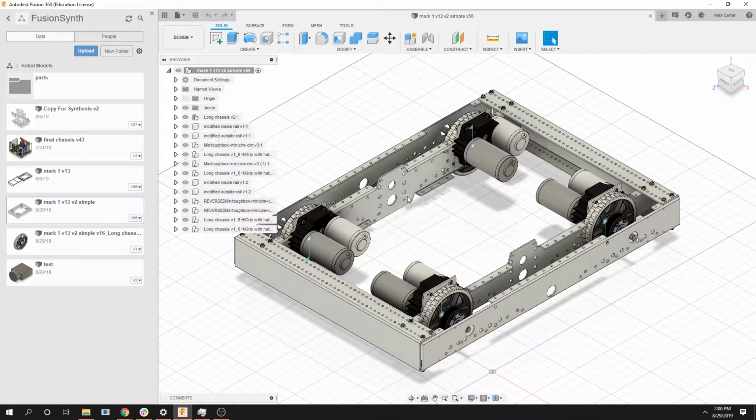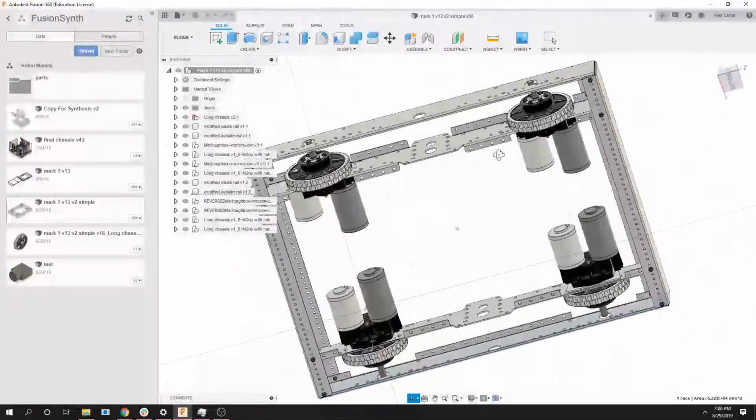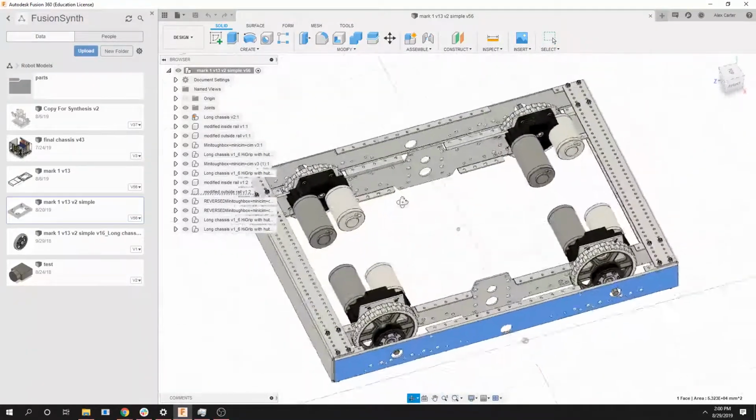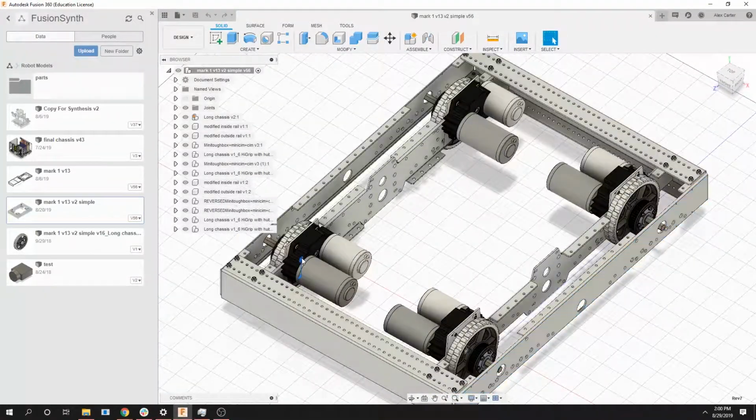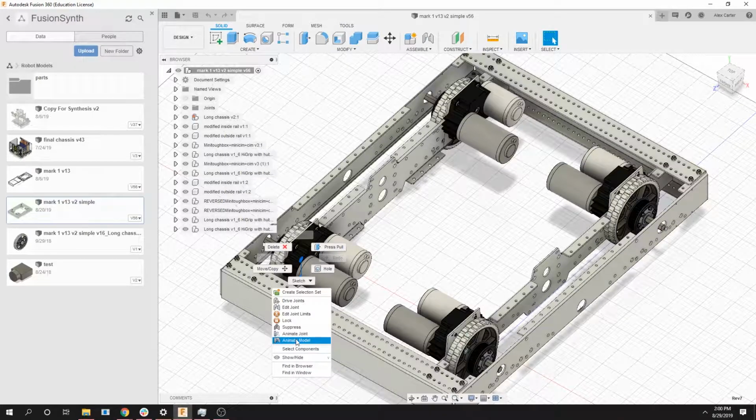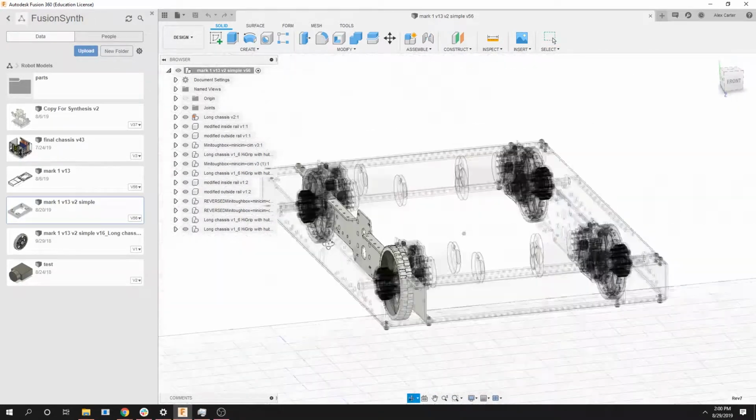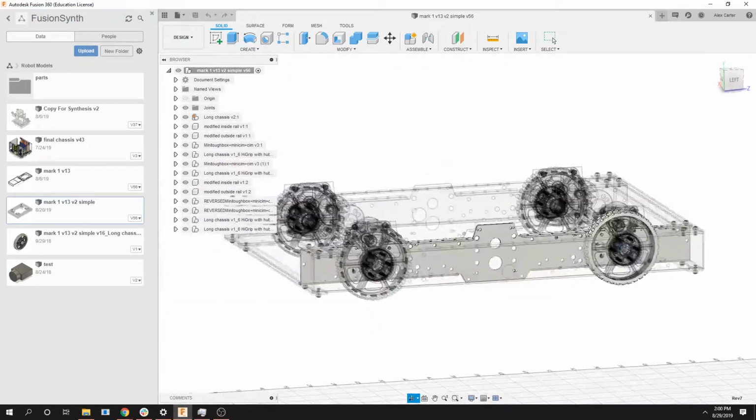Inside, you should see this is a properly constructed and jointed robot. So each of these are their own components, and each of the wheels are properly jointed with revolute joints. So if I go ahead and hover above a joint, you can click animate. And as you can see, the wheel is spinning as desired.